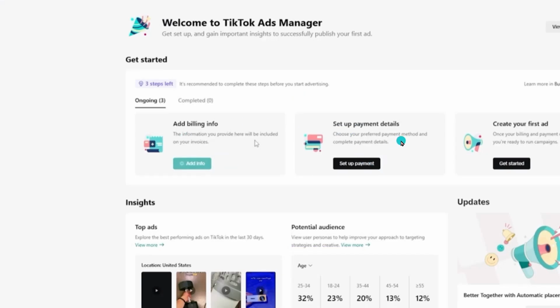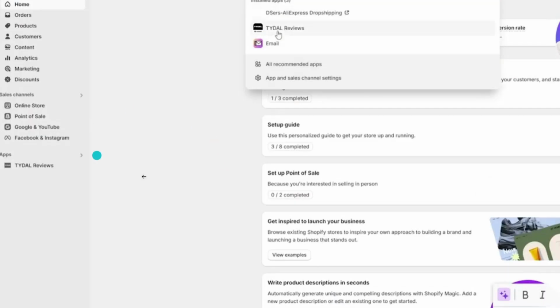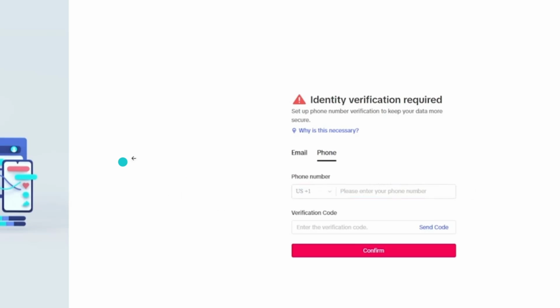Now create your ad. Upload a short, engaging TikTok-style video. Think vertical format, quick hook in the first 2 seconds, clear product benefit, and a visual demonstration if possible. Add a concise caption and a strong call to action like Shop Now to guide viewers.